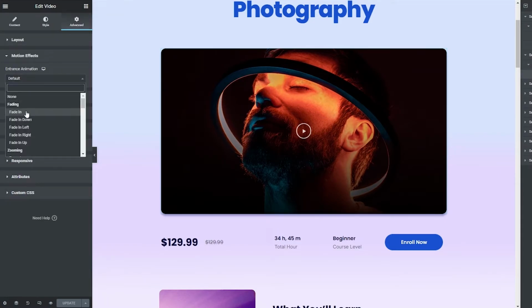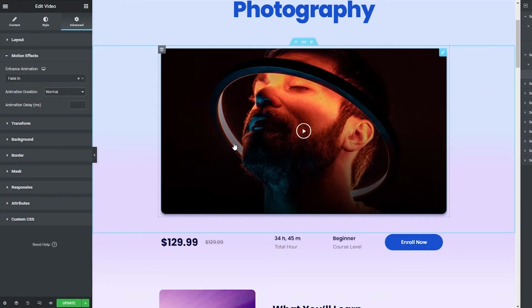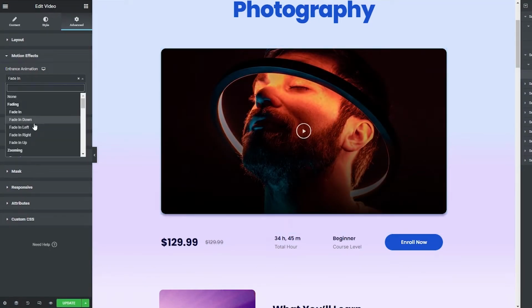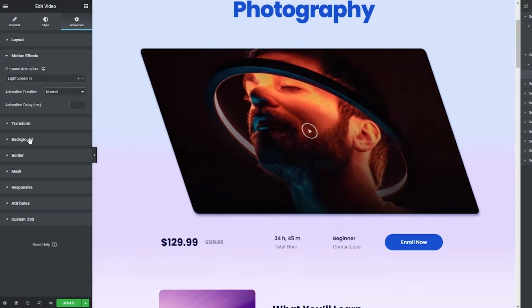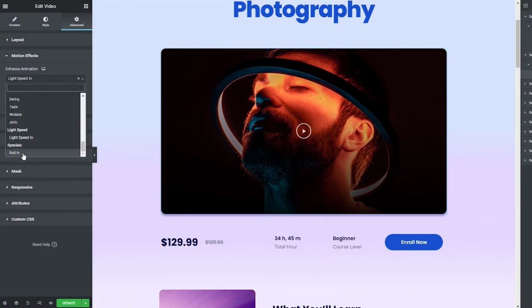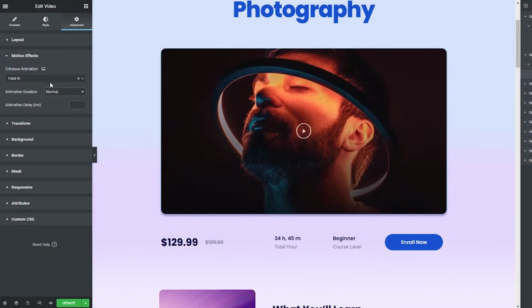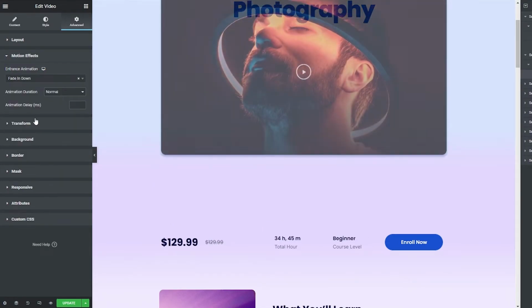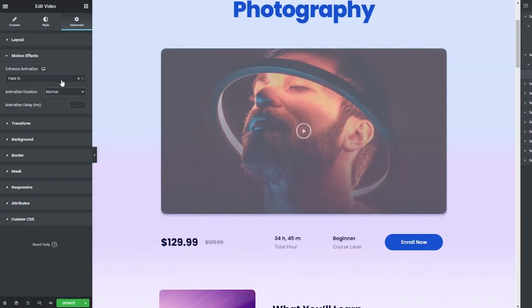Like if you want, you can put like a fade in so the video fades in, or you could go with zooming, zoom in. You can change different effects like slide in as well, rotate, bounce, light speed in. You click on light speed in. That's how it looks like. It looks weird, but yeah, I think that the fade in is pretty cool. You could also go with the fade down, but no, fade in looks pretty nice.